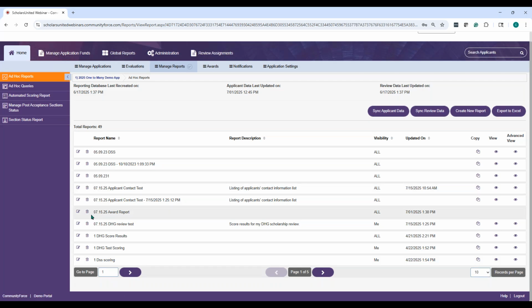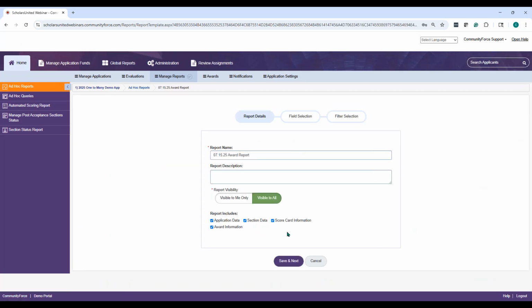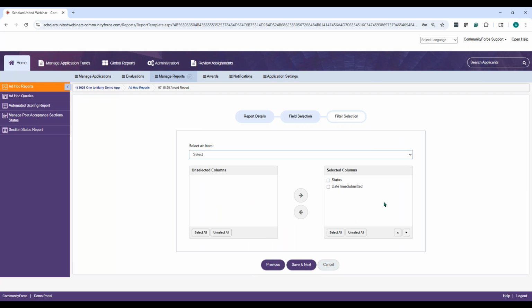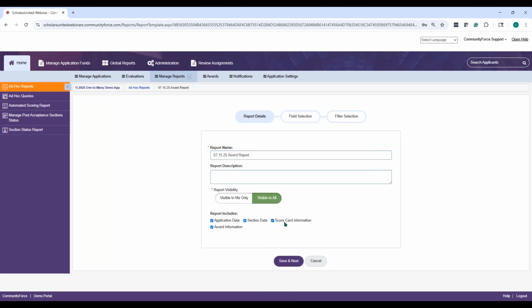So here's my award report. Let's go look at how I built that. Here you can see I've selected everything this time. I'm going to hit save and next because not only do I want the awarding information, but I also wanted to include my scorecard information. Now, if I didn't want to include my scorecard information, if I hit previous, I could just unselect that and then I wouldn't have that involved as part of my report. But I want to see how my reviewers actually scored this applicant as well. So let's hit save and next.